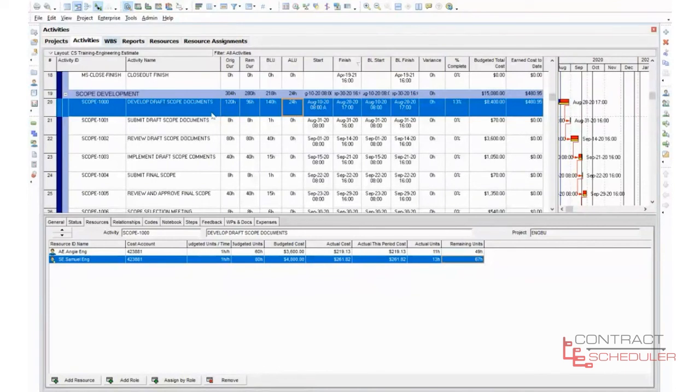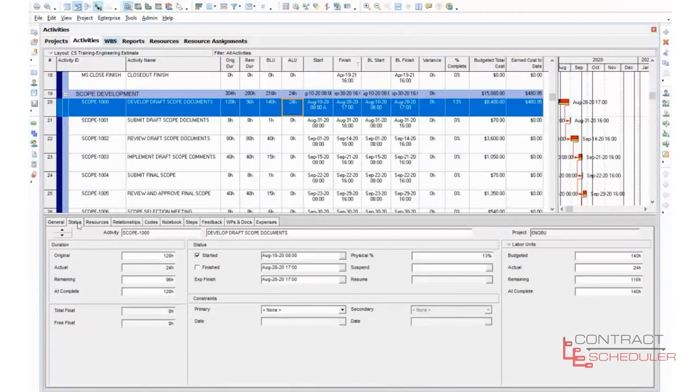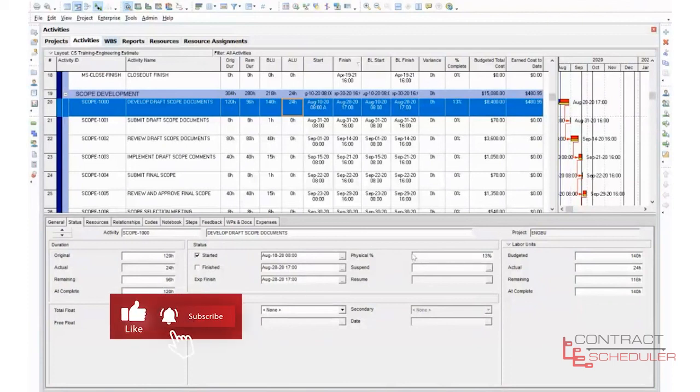And the other thing to remember is when you are performing updates, okay, you want to make sure you pay attention to your remaining duration, that it is correct. You want to make sure that you adjust your physical percent complete. Or if you leave it at duration, it's a preference, but you want to make sure that if you have physical percent complete, that you do the update there.